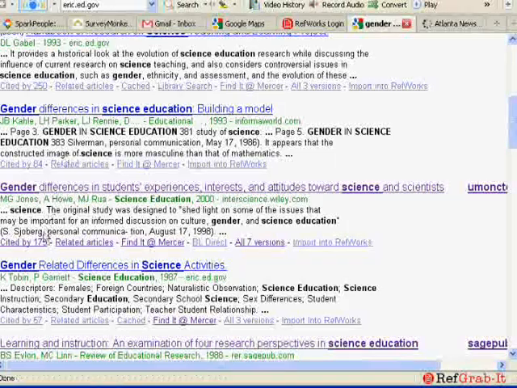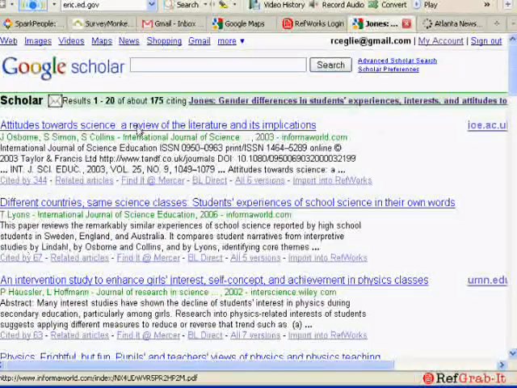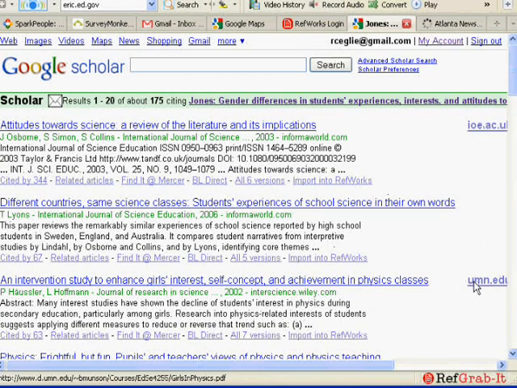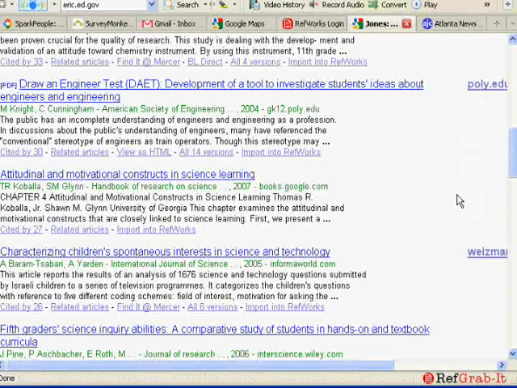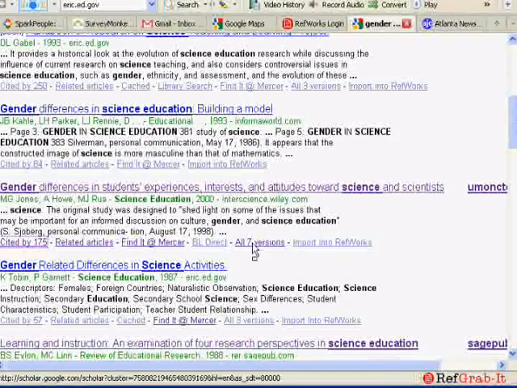Now, let's say we decided to look at this one. We could do the same thing that we did up above. This one was cited 175 times. So I can click on that, and I can see all the articles that have cited this, and you can see some of them have links to the right of it. So those might be articles that I can readily get. So that helps me out there.